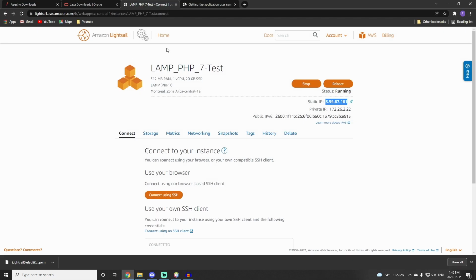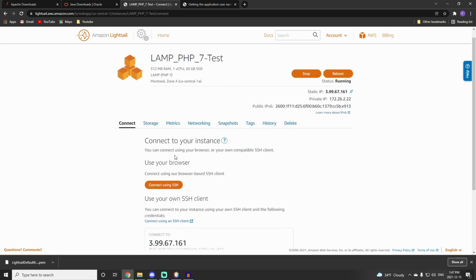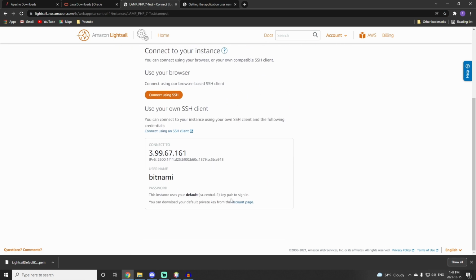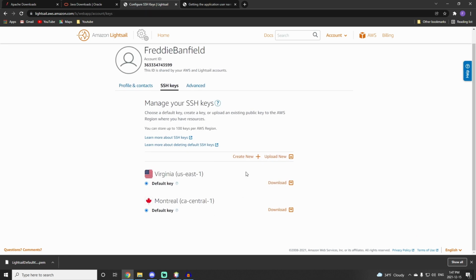So if we go to LightSail, we hit home, we click on the instance, then we scroll down on the connect page to the account page, and then scroll down and you'll see we have two different sources that we can get a .pem file from. Now we want to get it from our static IP, the static IP we created in the last video. So I made sure to make that on Montreal CA Central-1, and so that's the one I'm going to download.